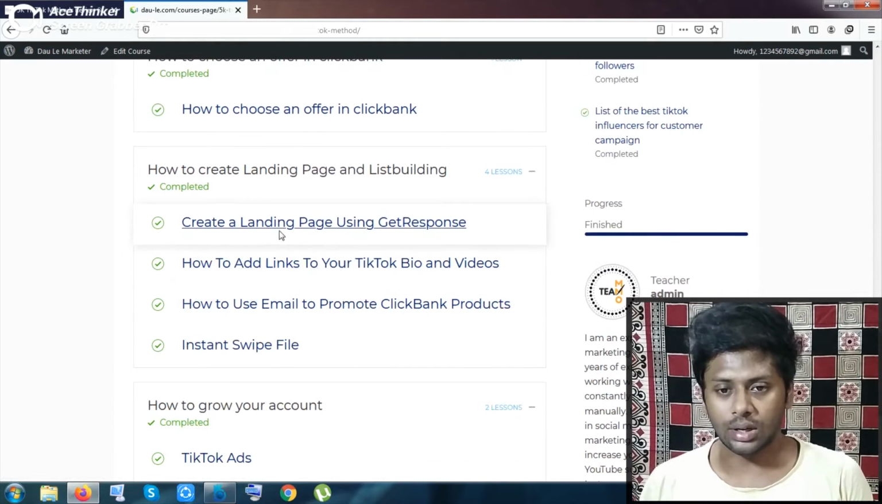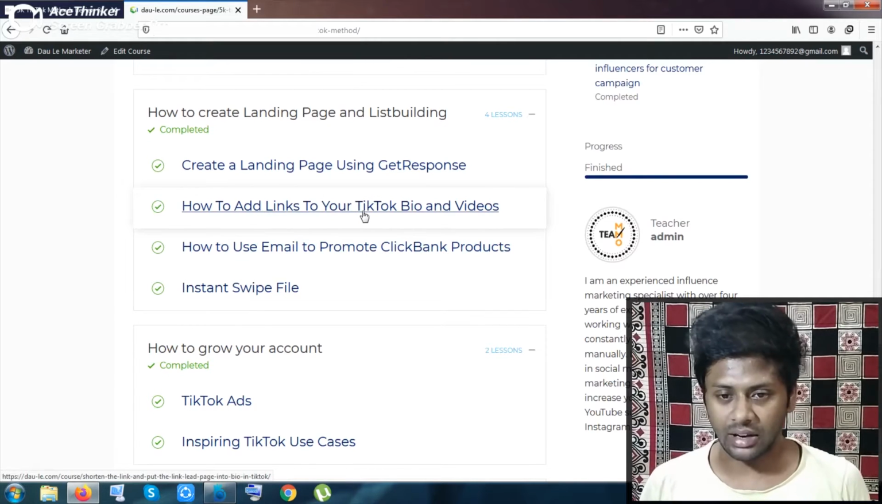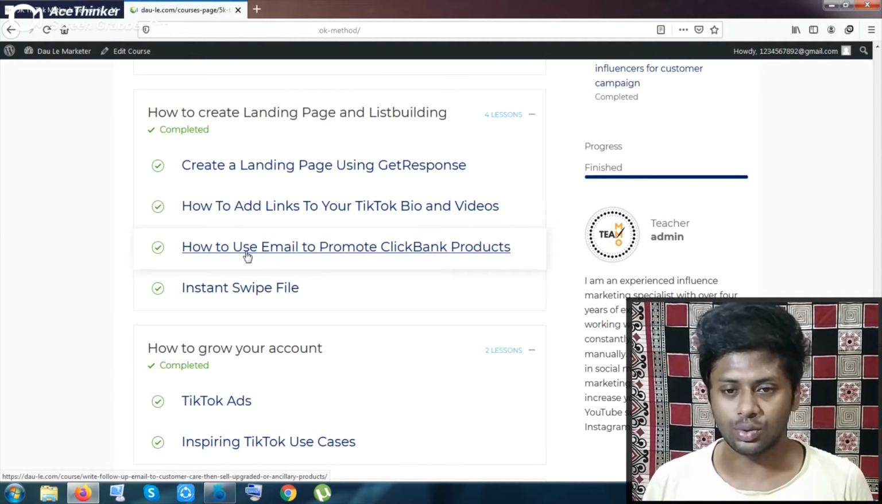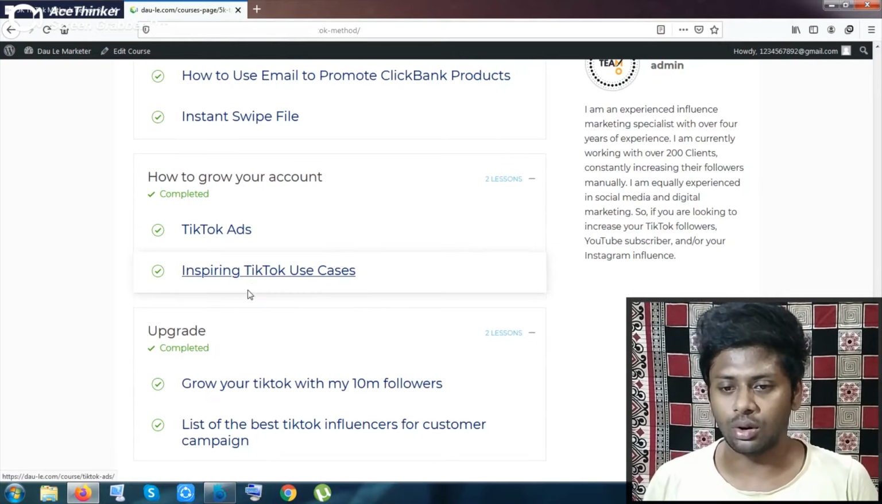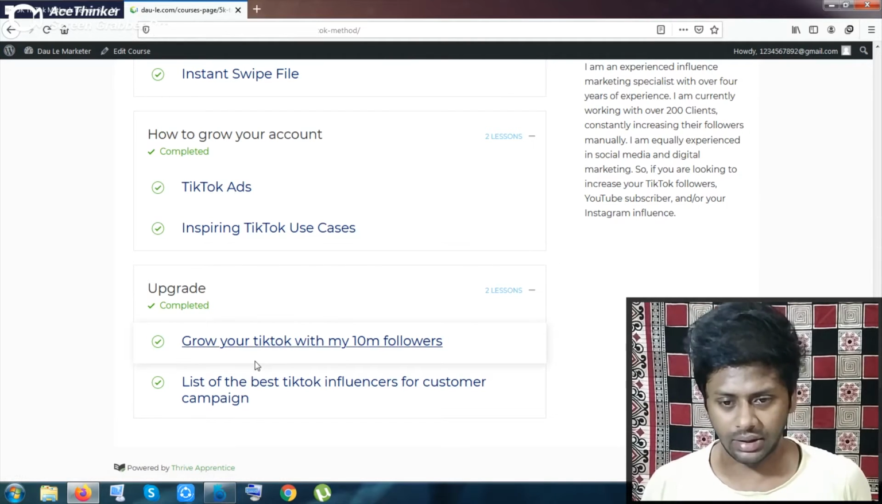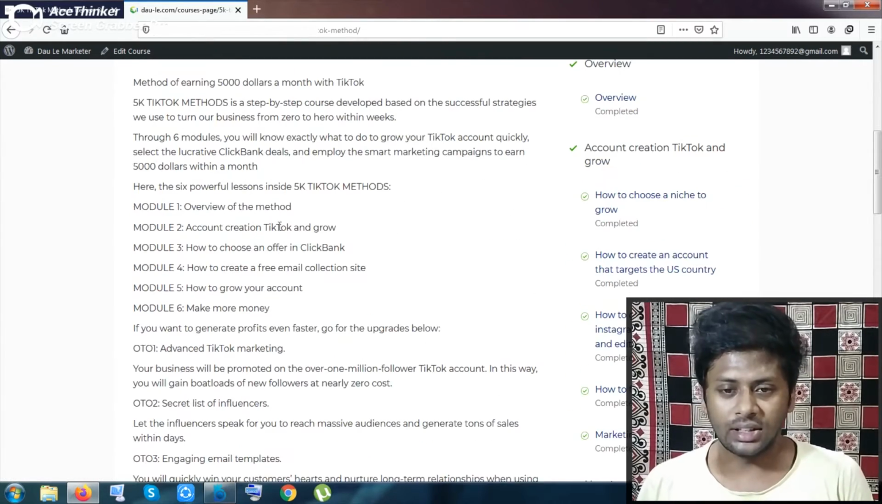The next category is how to create a landing page and list building. Inside that there are four subcategories: create a landing page, how to add links to your TikTok bio and videos, how to use email to promote ClickBank products, instant swipes and TikTok ads, and inspiring TikTok use cases. Okay, I think I am right. The next one is upgrade. There are two upgrade features. So this was the overview of this tool, and these are named as modules. These 6 things are named as modules in this section.